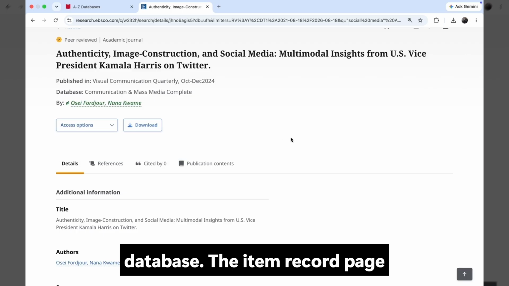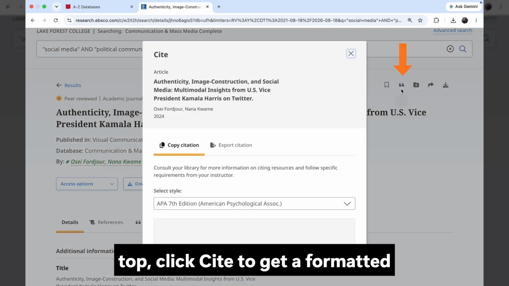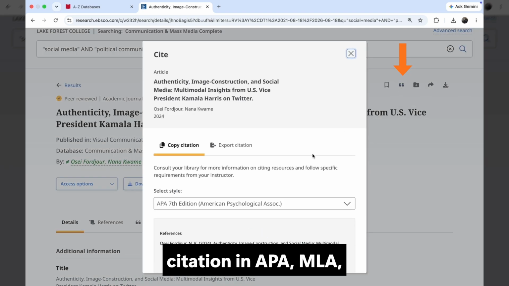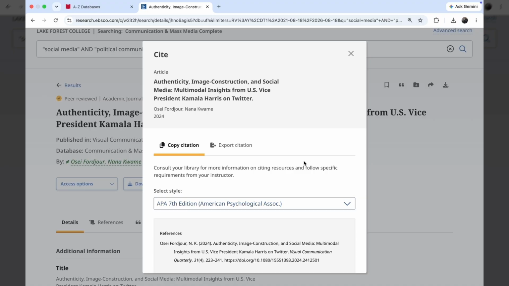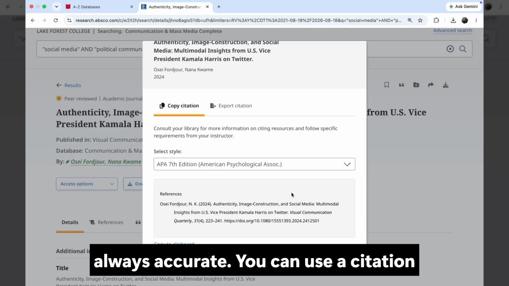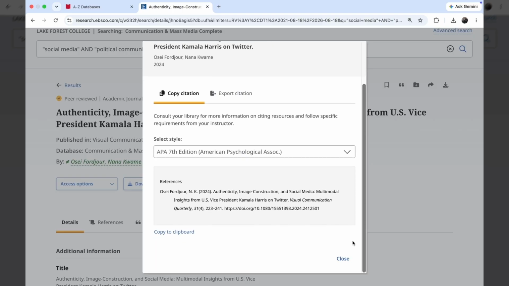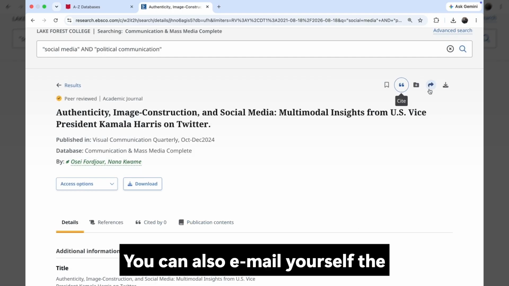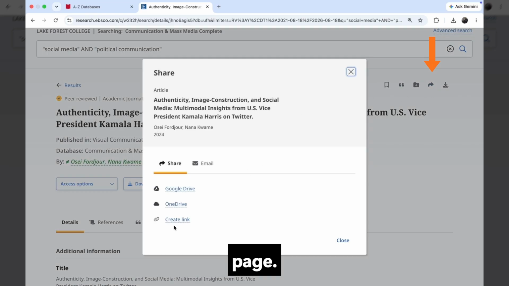The item record page also provides a citation tool. At the top, click Cite to get a formatted citation in APA, MLA, or Chicago style. Always double check your citations though. These tools are helpful but not always accurate. You can use a citation guide like Purdue OWL to double check your work if you are unsure. You can also email yourself the permanent link back to this item record page.